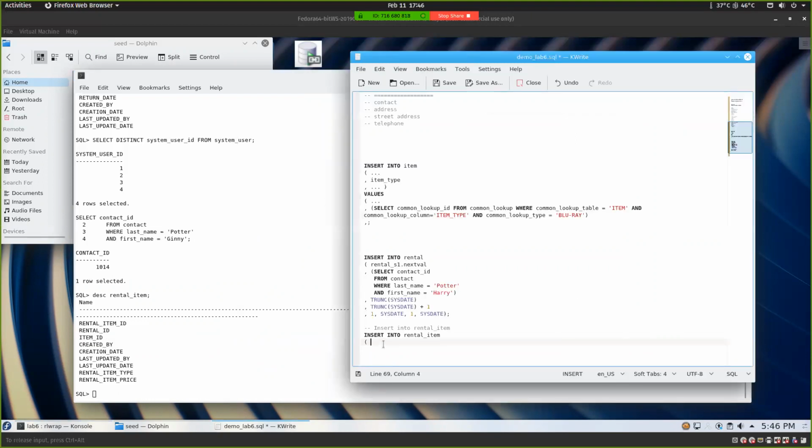So we have our table definition over there. So we're going to say rental item s1 dot nextval because that's our primary key. So that'll get the next one. But then our rental ID, we want to say rental s1 dot currval because we just incremented it right here. So if we use the currval, this movie is going to be tied to this rental.